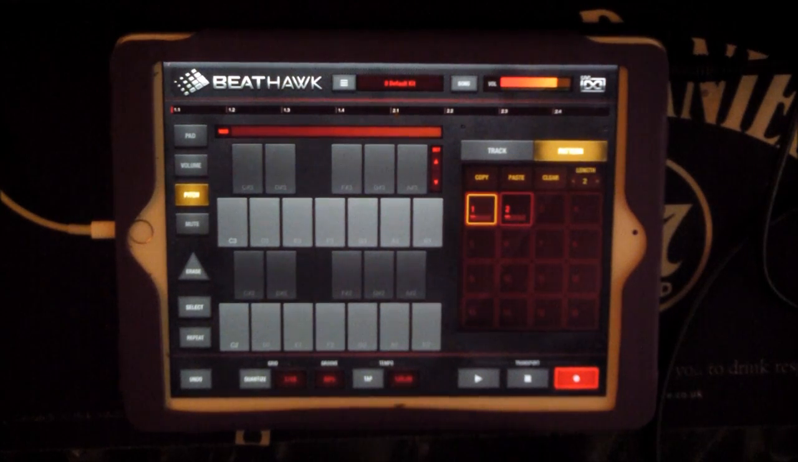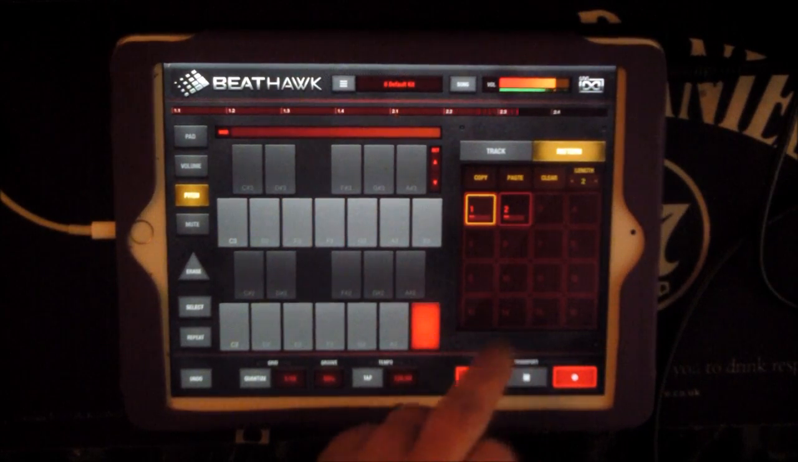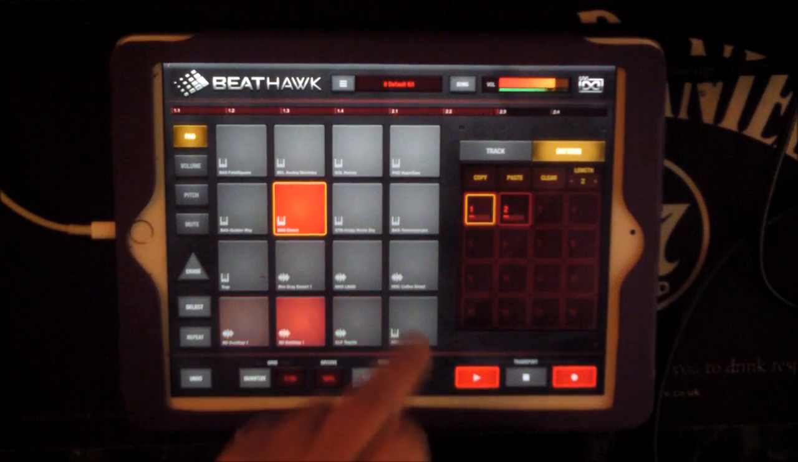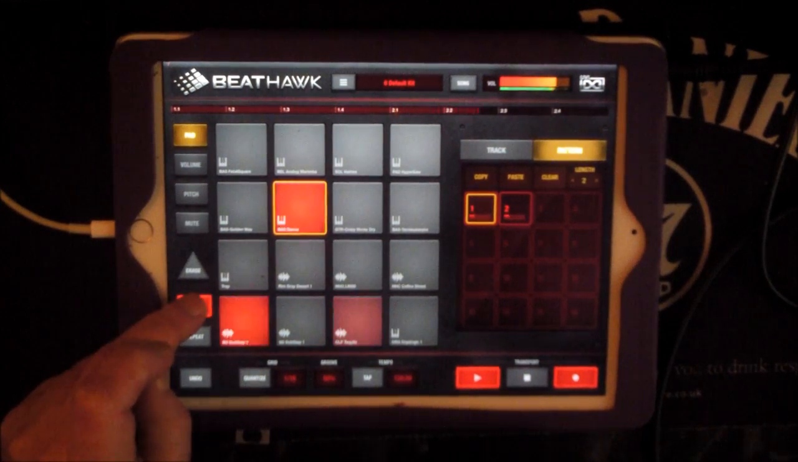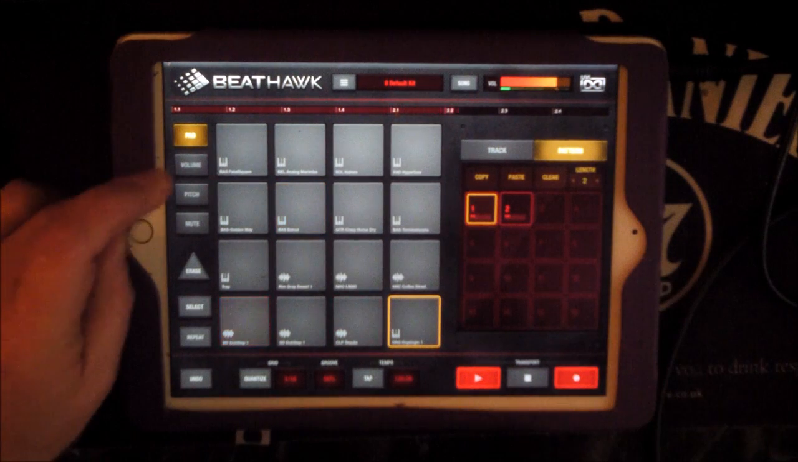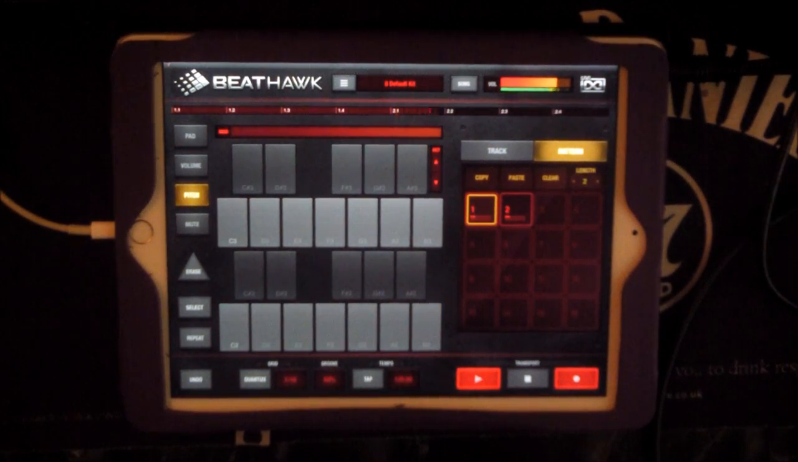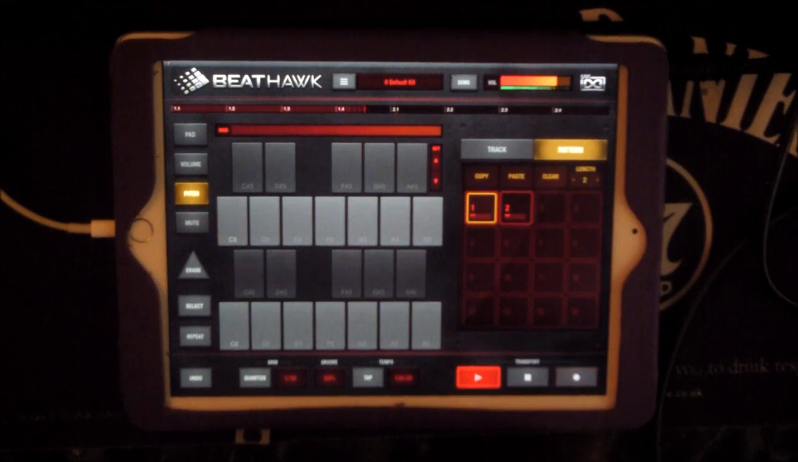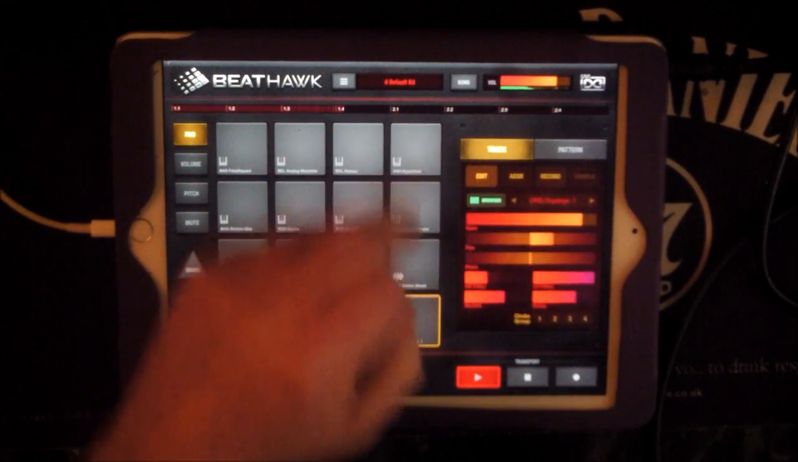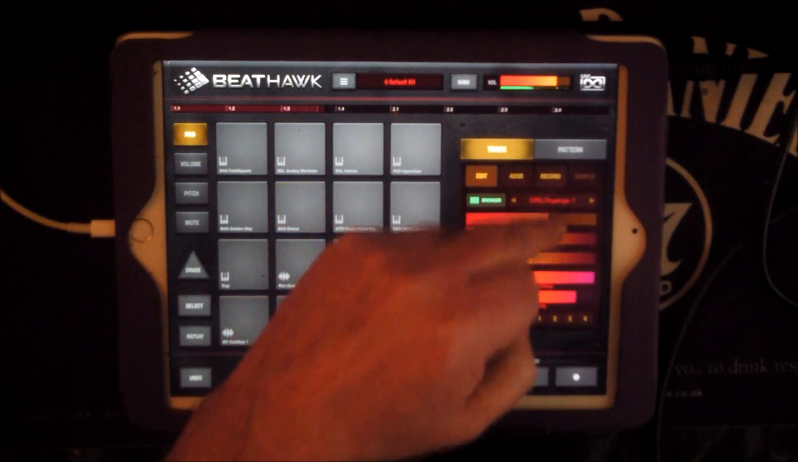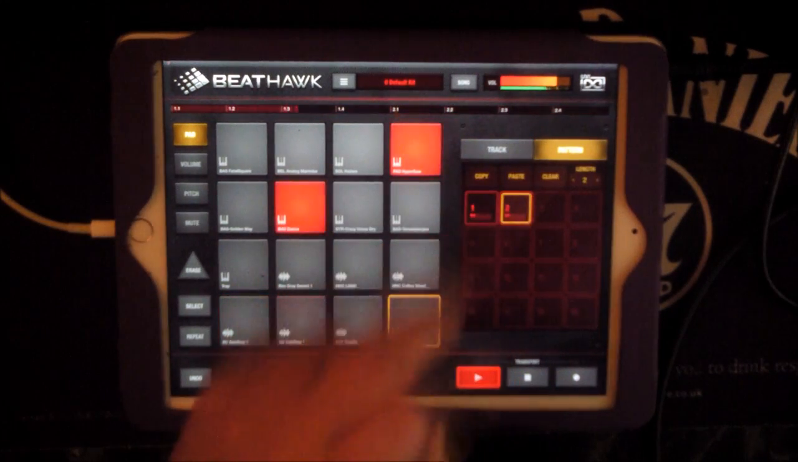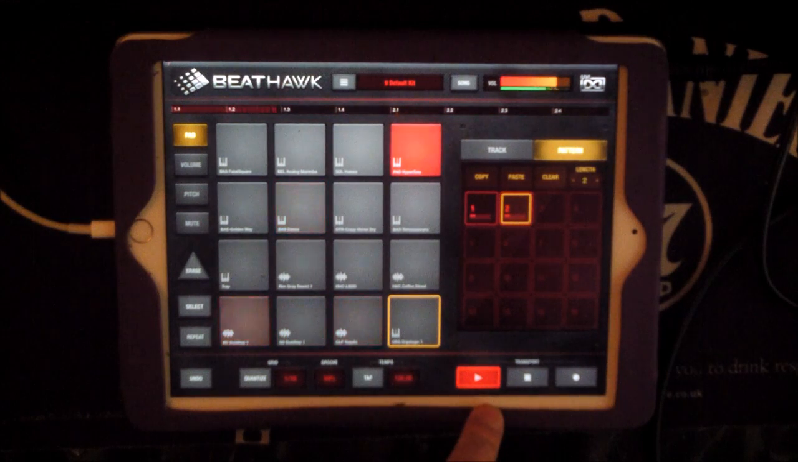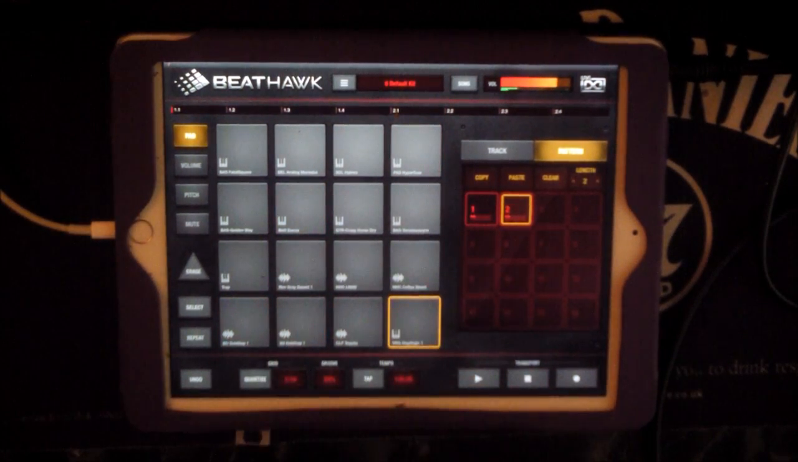Now, so let's go back to pad. Now I want to record some organ, but this is still recording. So if I hit select, there's no overlay of the sound. I can go straight into my organ. So now I've got two patterns.